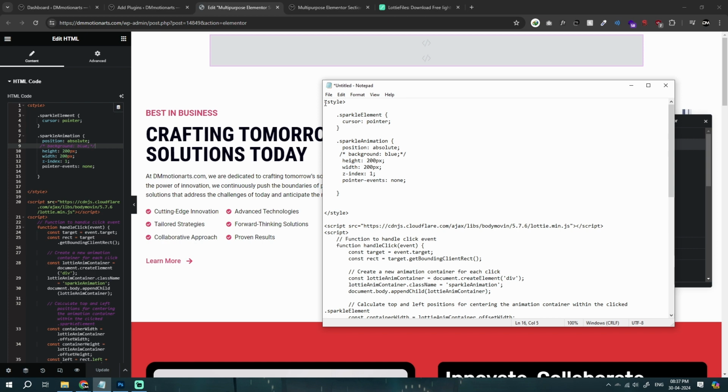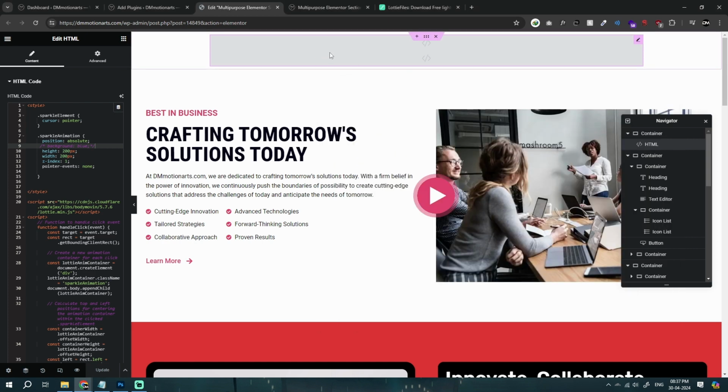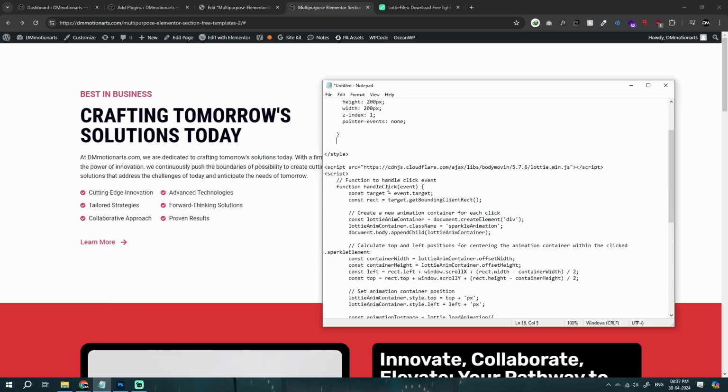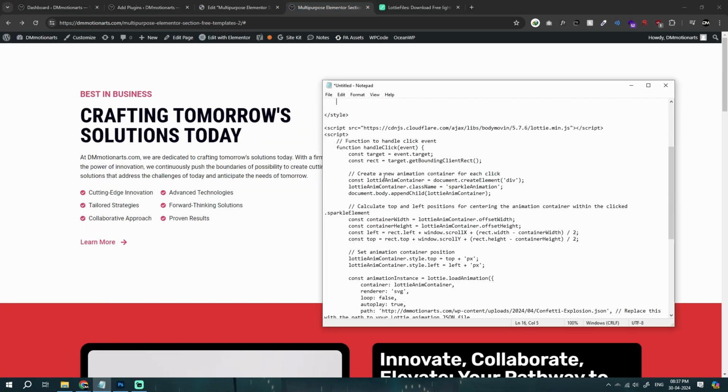And one more thing is that because I have added this HTML widget only on this page, it will only work on this page. So if you want to know how you can add it to your whole website, just wait till the end of the video and I'll explain how you could do it for both Elementor free and pro versions. So let me explain a bit of the code so that you could customize it better.